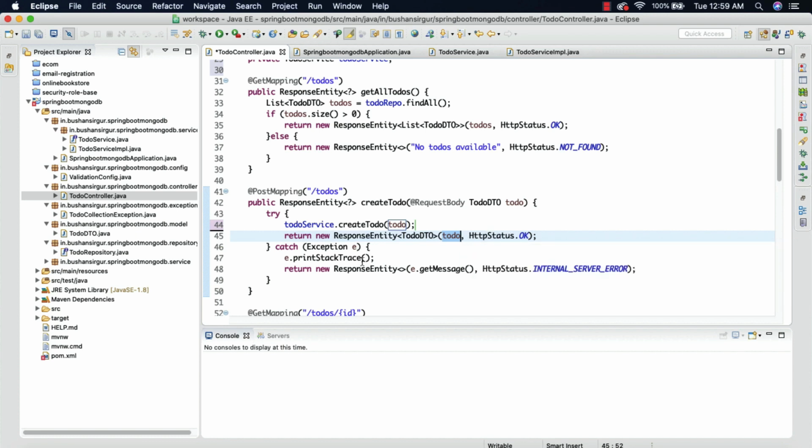If the user is trying to send null values, we are going to catch that exception, and we are going to catch it as a ConstraintViolationException. We don't need to print the stack trace. If we want, we can print the stack trace, but we're going to send the getMessage as a response, and we're going to send the HTTP status as unprocessable entity.